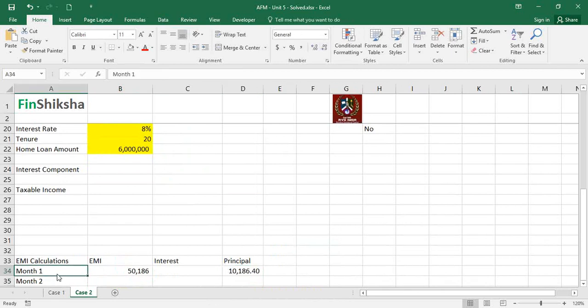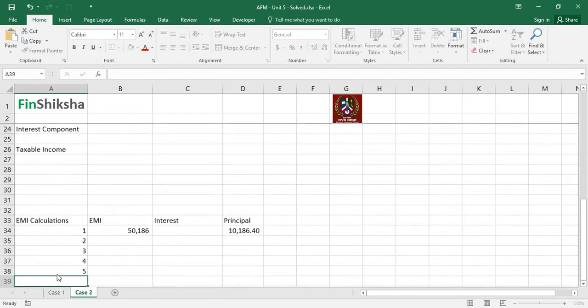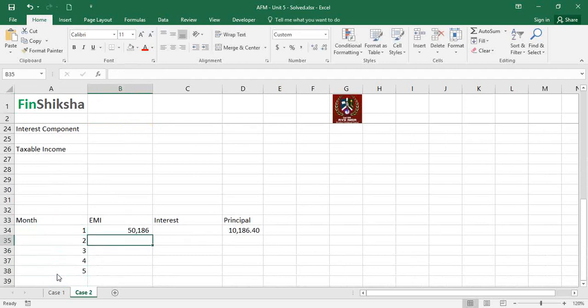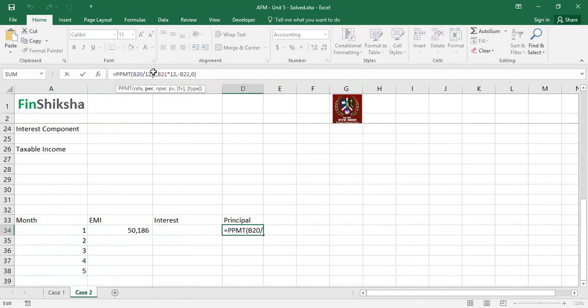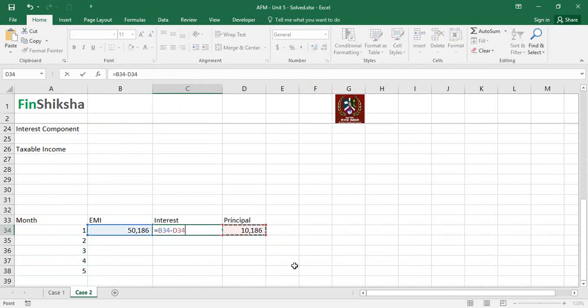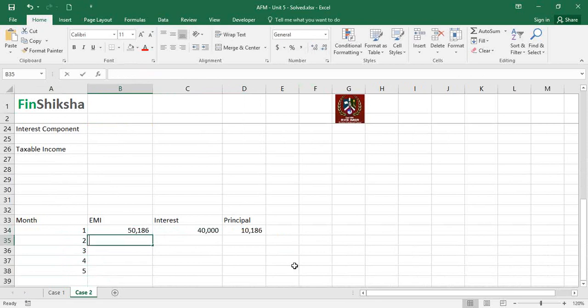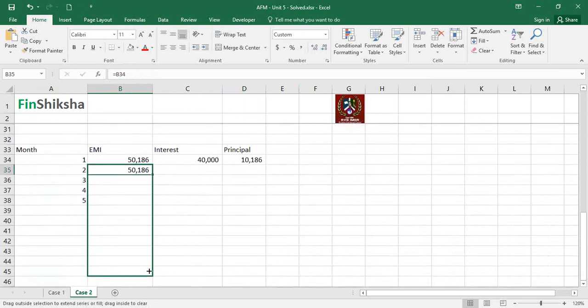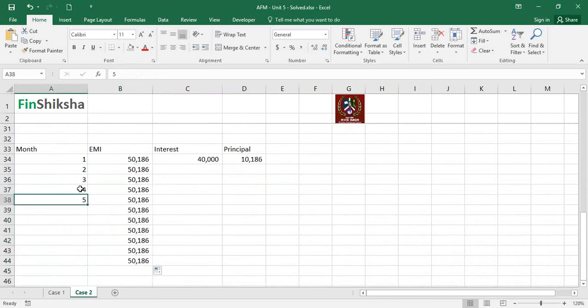What I'm going to do is put this as 1, 2, 3, 4, 5. That's the month we are looking at. And this one here, we can link it to the month. So that gives me the principal value, and the interest is going to be A minus B. Now, EMI is going to remain the same. So that's going to remain the same for all the 12 months of the year.